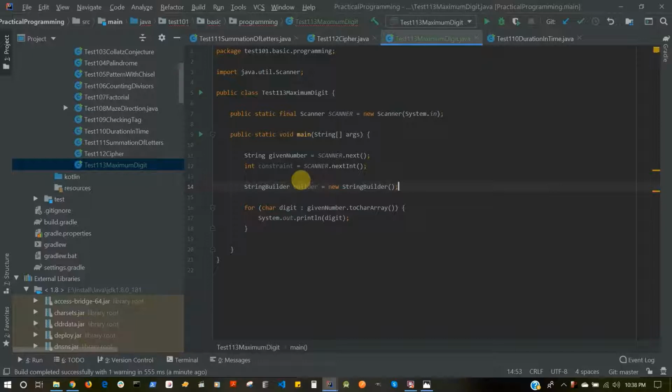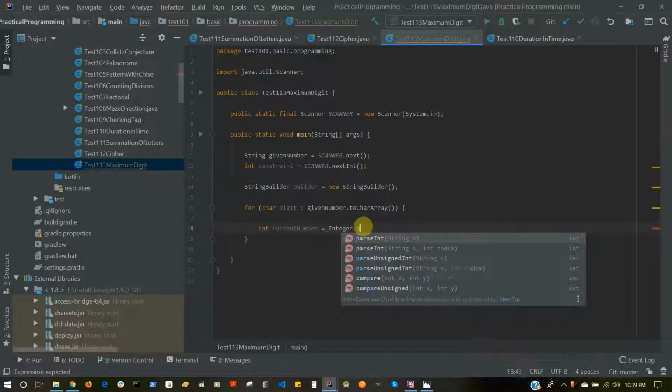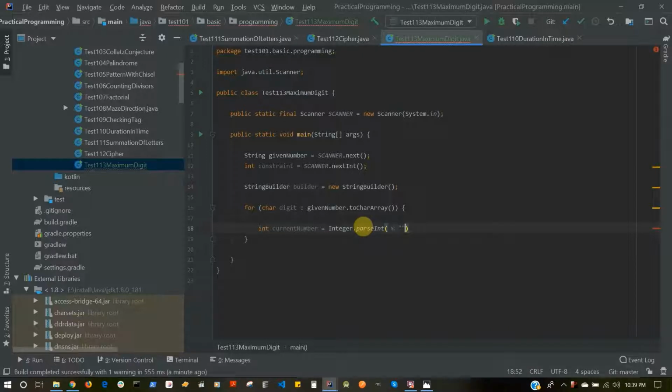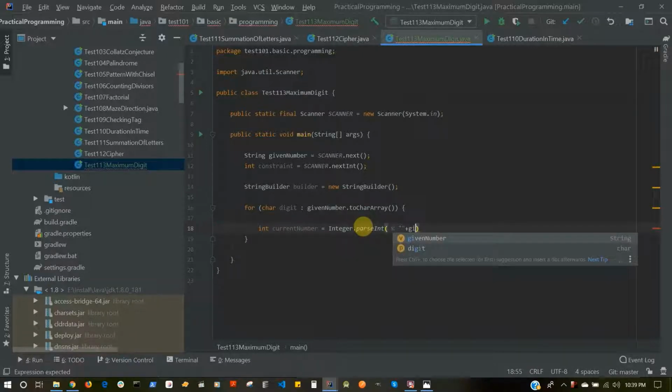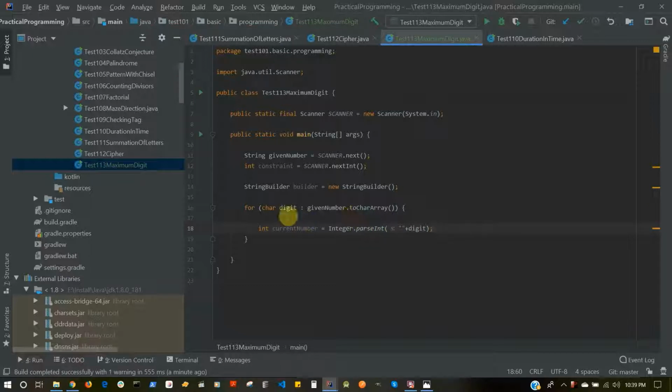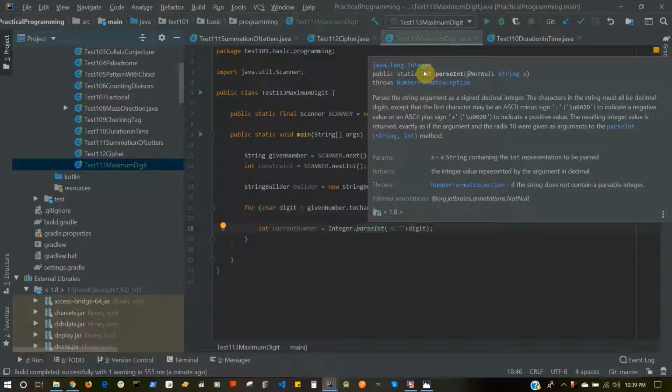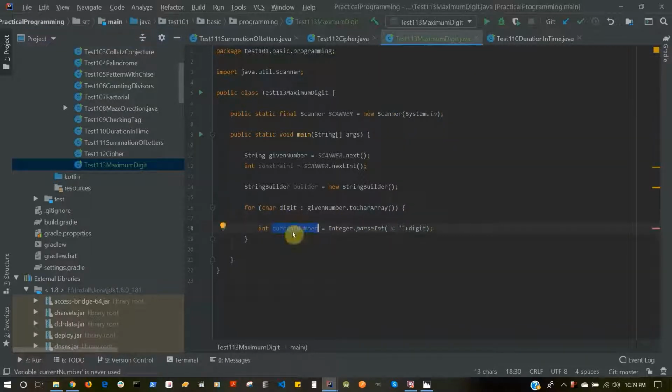String builder. What I'm trying to do here is check this digit. I will try to convert it to an integer, int currentNumber, by using the class Integer.parseInt and providing this digit. It will take this character and parse it, and what this class returns is a type integer, so I'll get the current number value. That's why I chose string to work with.